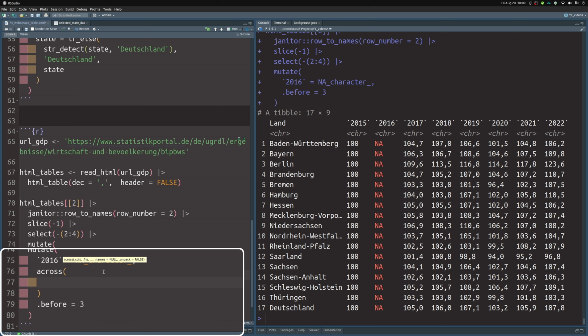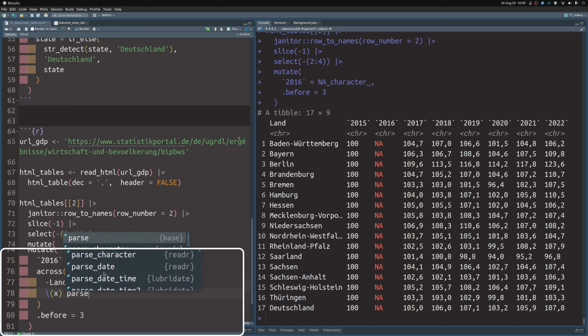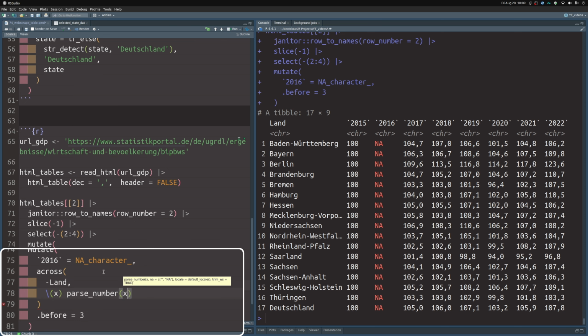And in the columns argument, I will specify that I want to target all but the land column. And the function that I want to apply is just parse number. And in there, I will just use x as my argument. And the locale, this one should be the German locale again.